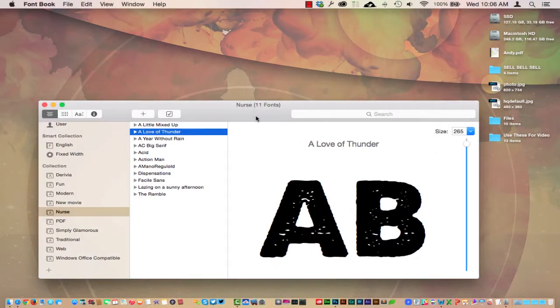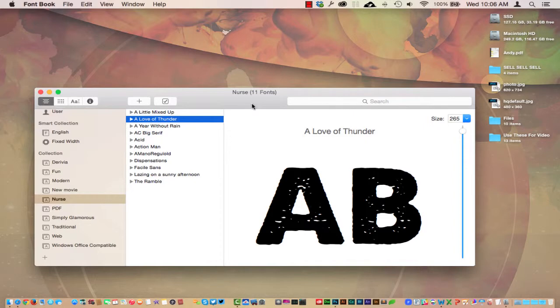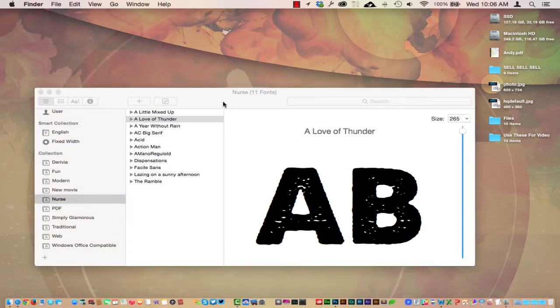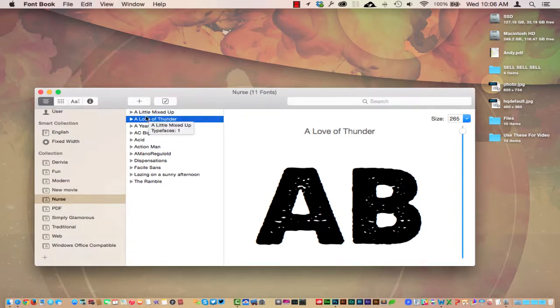And over here, I have my Font Book, which is already pre-installed on your Mac. Just type font in your Spotlight, and you're going to get all your different fonts. I would definitely recommend hitting the plus button and creating a folder. Her name is Nurse Nicole, so I named it Nurse. As you can see, here are the different fonts that she sent me.